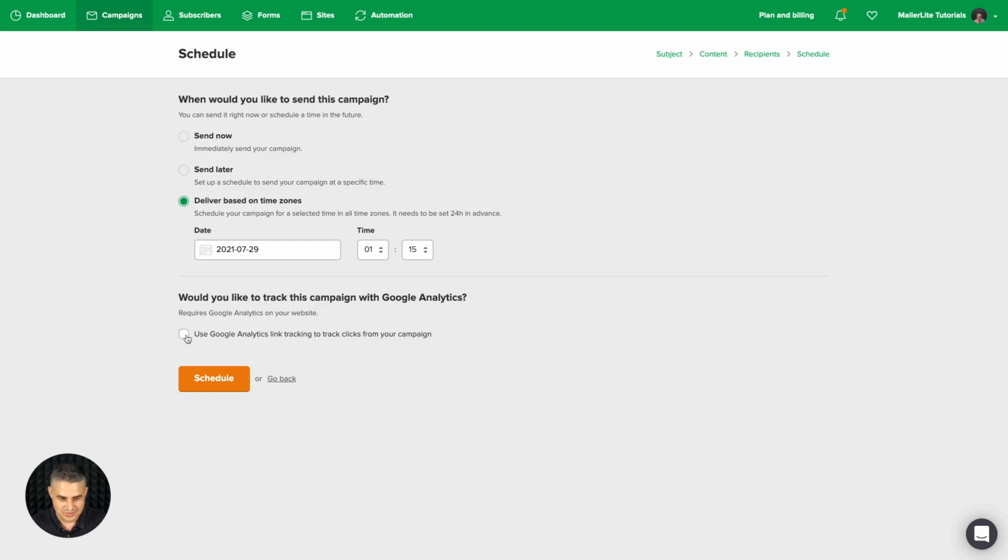And you can use Google Analytics. If you use Google Analytics, you can check mark it. If you don't, just make sure it doesn't break your site. Once you're done, just go ahead and click Schedule, and you are ready to go.